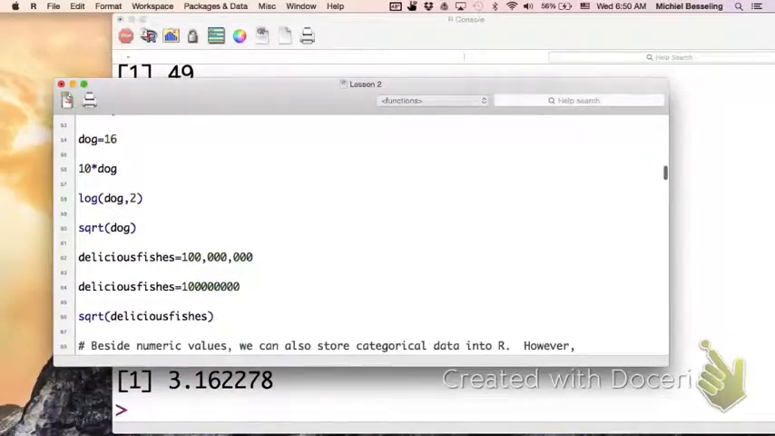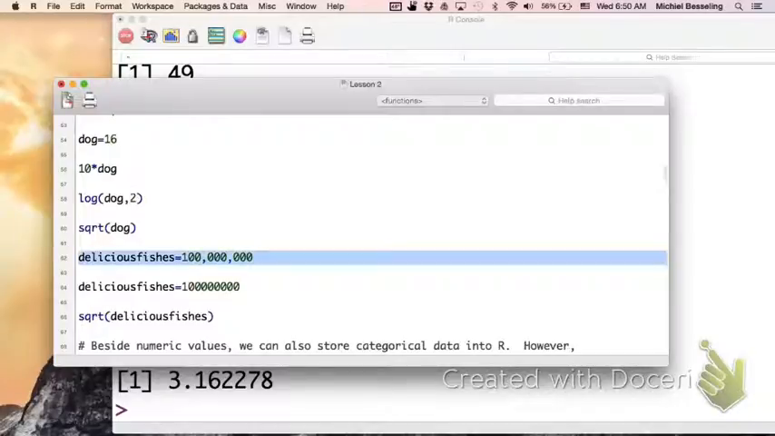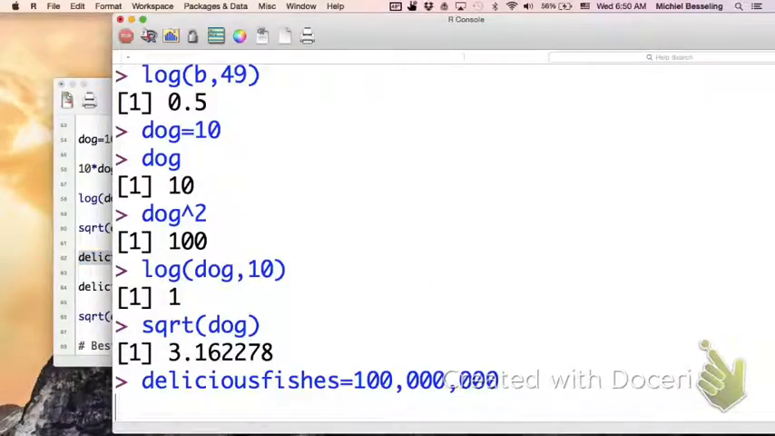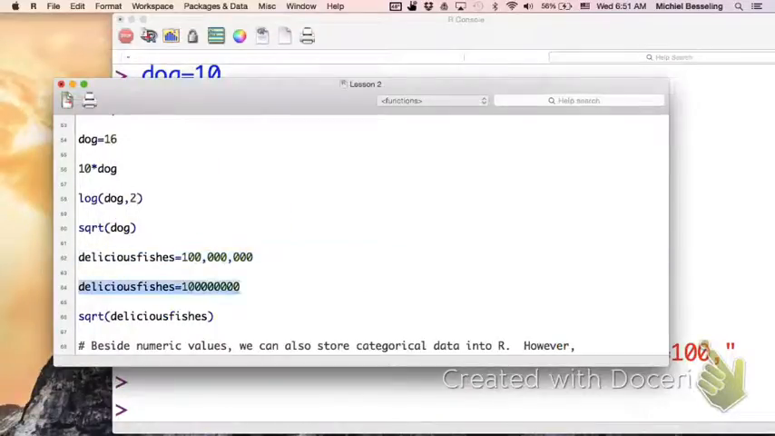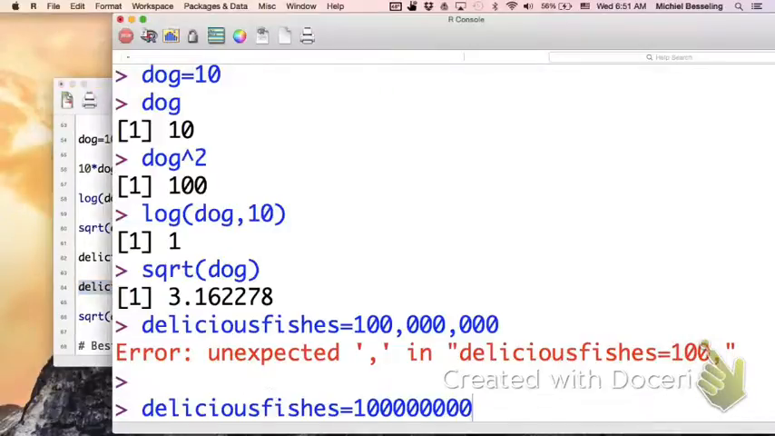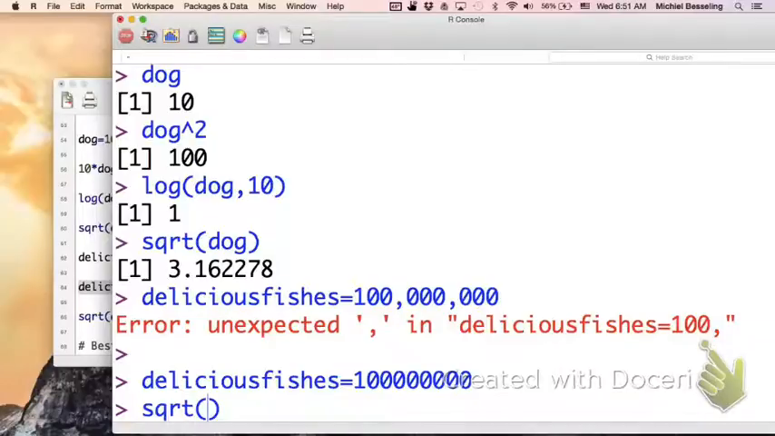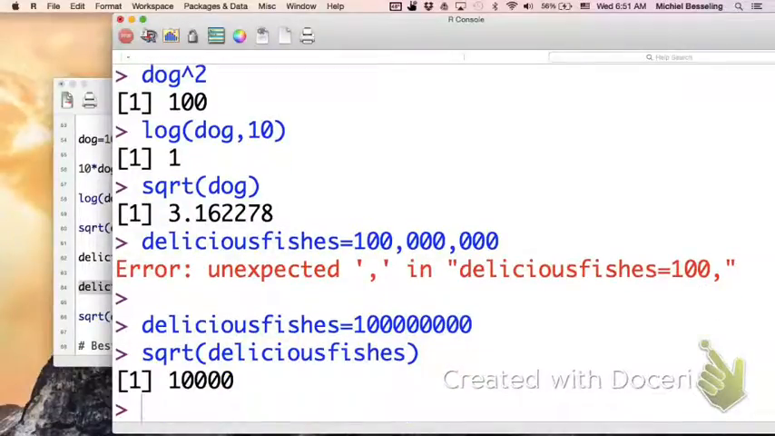Smashing. I'd mentioned this in the previous lesson, but remember not to use commas in our numbers if we're trying to represent a number like 100 million in this case. So I'm creating this new list or new vector called delicious fishes. It's gonna yell at me. Why? Because we got these commas in here. So we can fix that simply by not using commas. And then if we want to, we could take the square root of delicious fishes. They're the best kinds of fishes, aren't they? And the square root of 100 million is 10,000. Right.